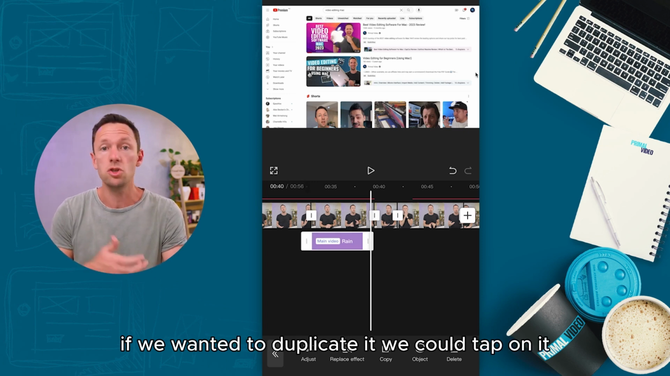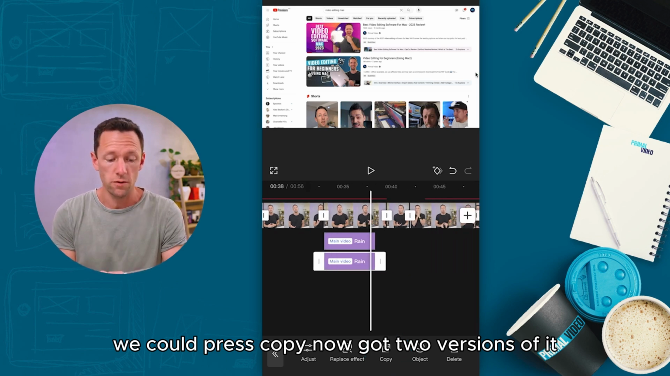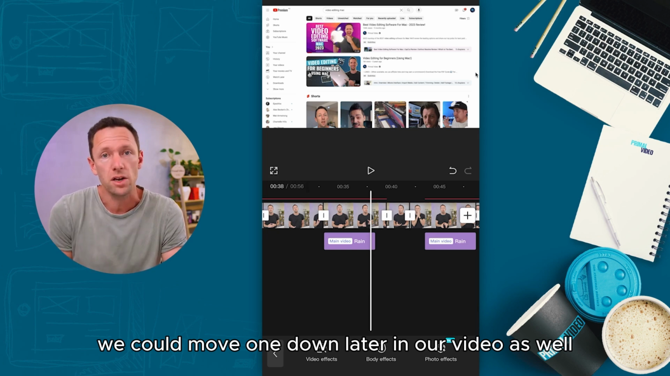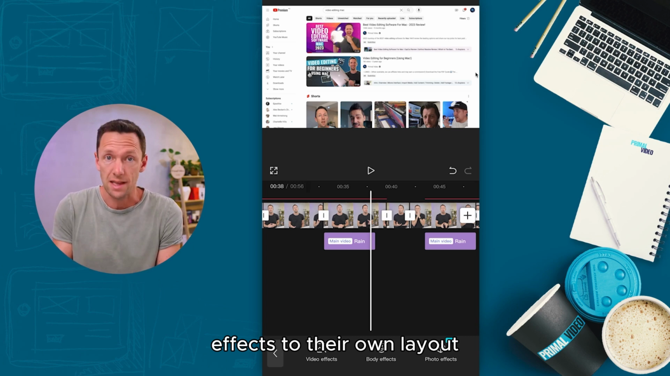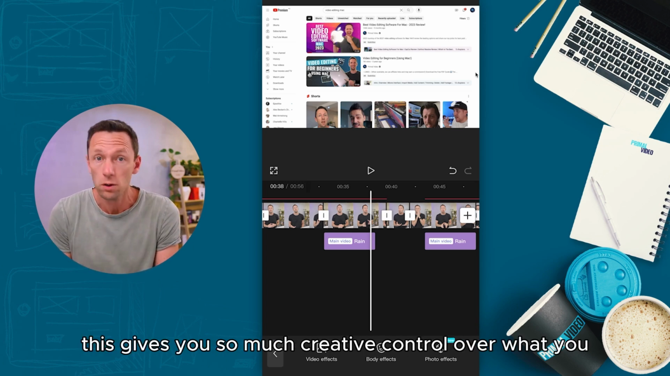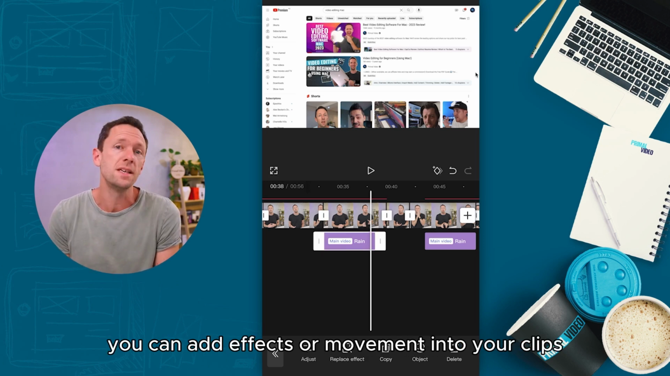If we wanted to duplicate it, we could tap on it, we could press copy. We've now got two versions of it. So we could have one throughout that section. We could move one down later in our video as well. I absolutely love that you have this ability to add effects to their own layer, essentially their own little clip here. This gives you so much creative control over what you can do with these clips. So that's the first way that you can add effects or movement into your clips.